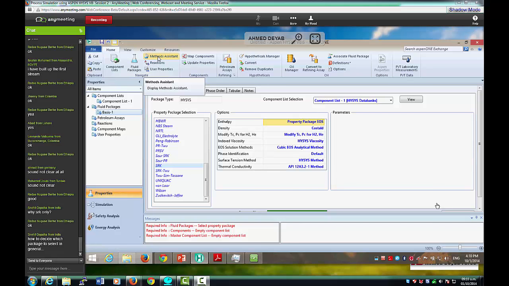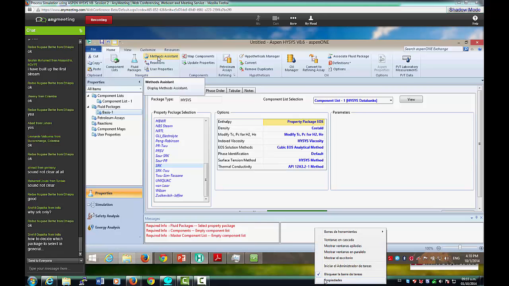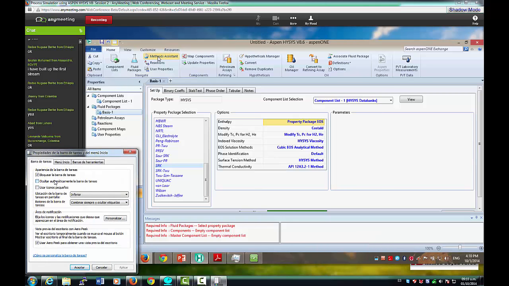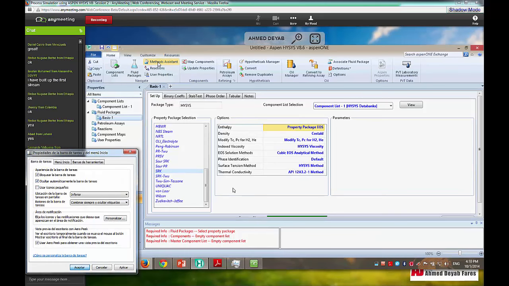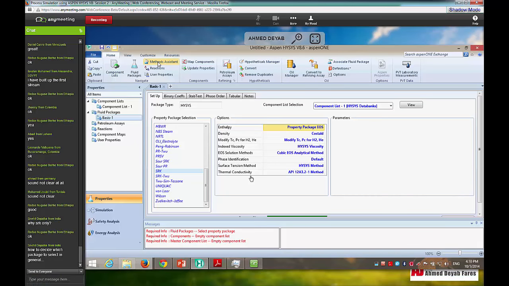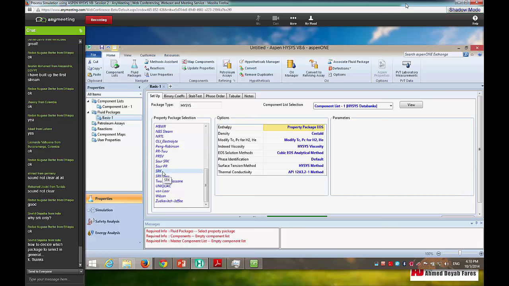and follow the steps, and finally it will give you a recommendation for the fluid package that you should use in this case. You can try it anytime. But now I already selected the SRK fluid package, Soave-Redlich-Kwong.